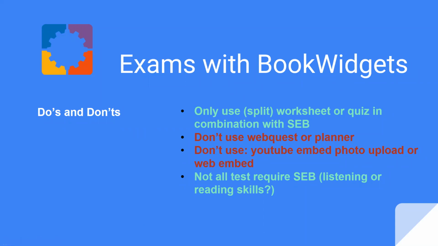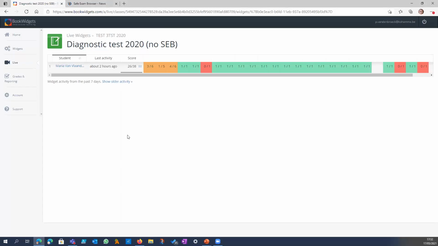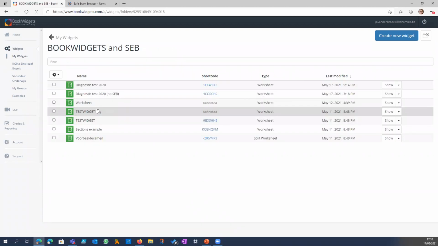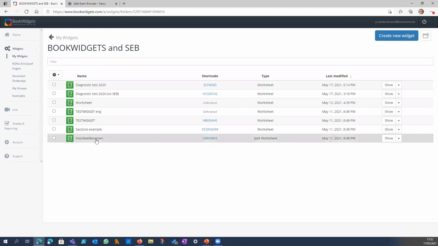I'll skip back to BookWidgets now. Okay, here we are. I told you about 10 minutes ago or so that I would show you 2 ways of drawing up a widget to do an exam. I'll open up this folder. You could use a split worksheet. I've got a widget here, which is a voorbeeldexamen, which is basically an example.